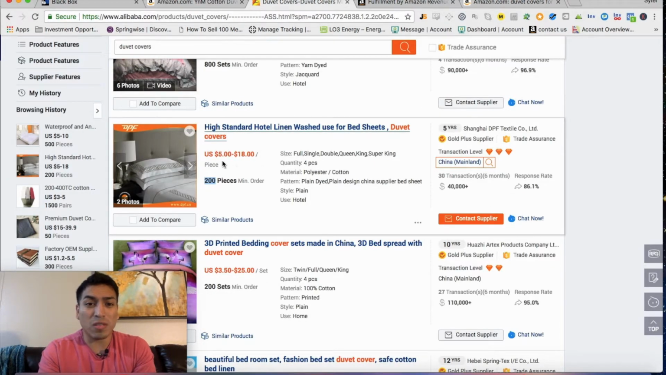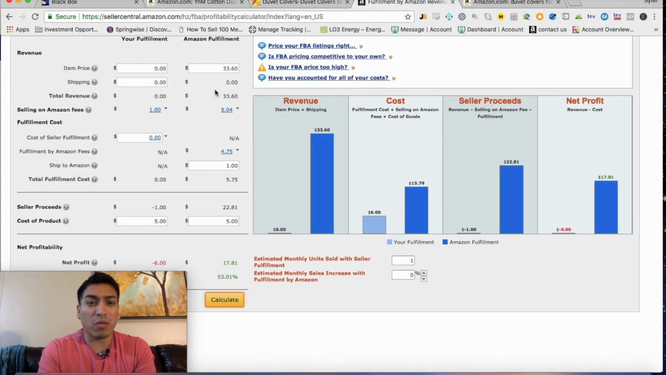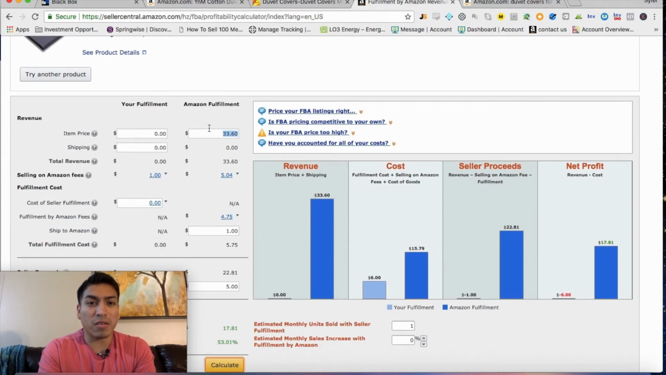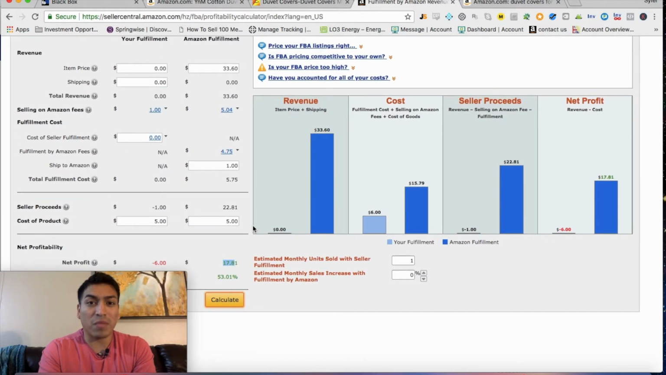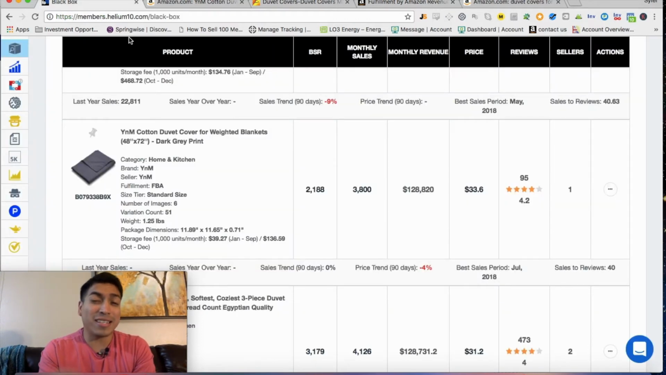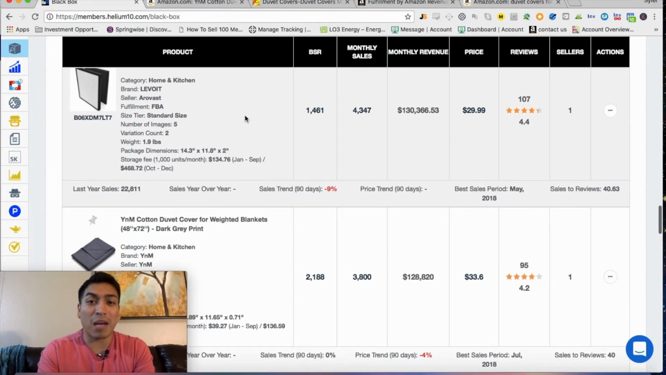More or less, we can source this for $5 and only have a minimal investment of 200 units. This manufacturer in particular is doing 40,000 in transactions, which means customers seem to like the quality of this particular manufacturer. And look, we checked out the numbers here. Fulfillment by Amazon, it's the selling price on Amazon. Look at these margins, boom. And you can expand it to so many different areas with this product. And I did all of this with the Helium 10 black box.